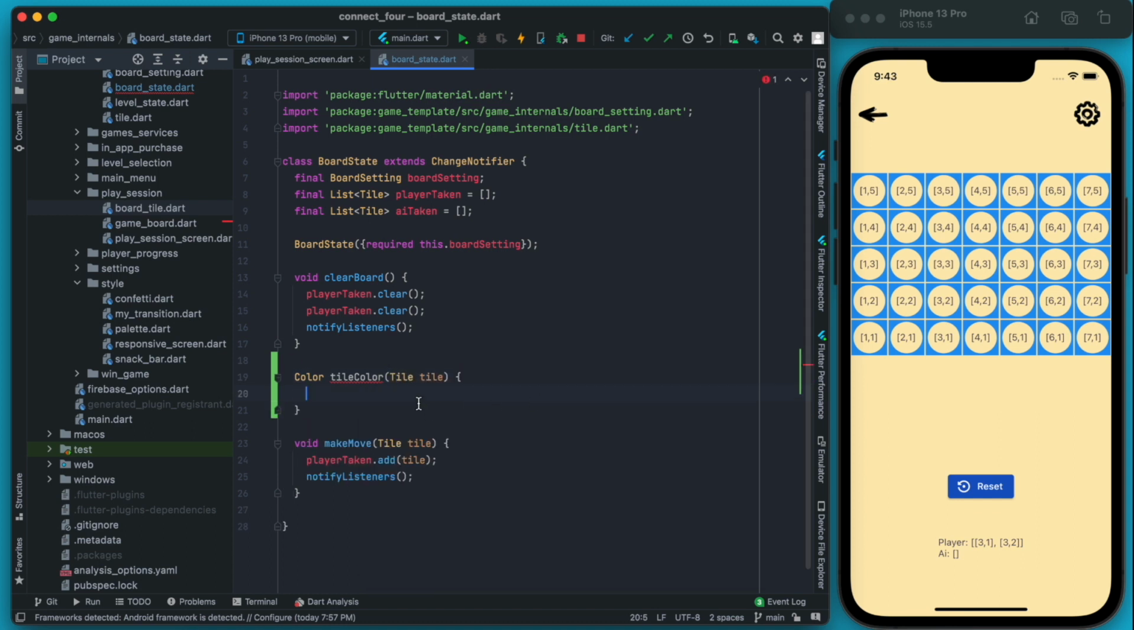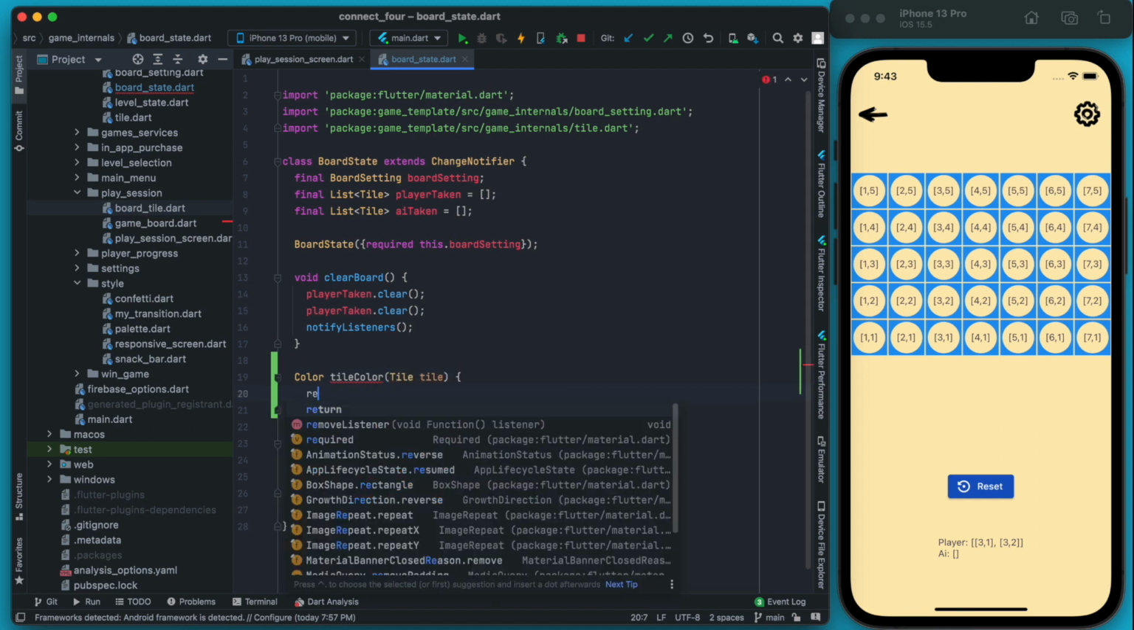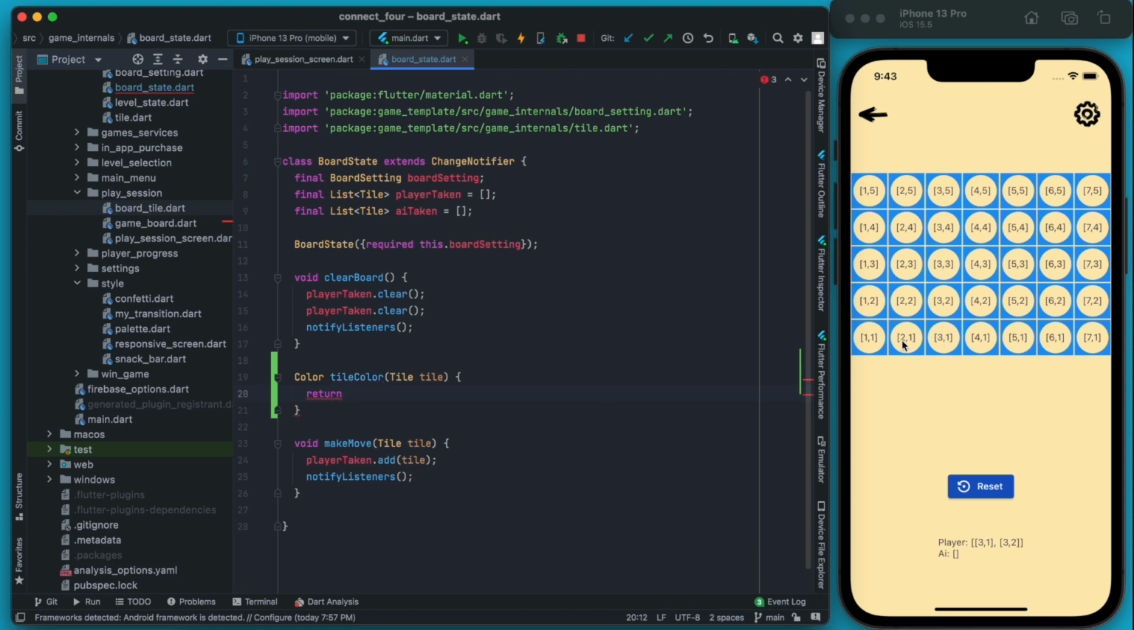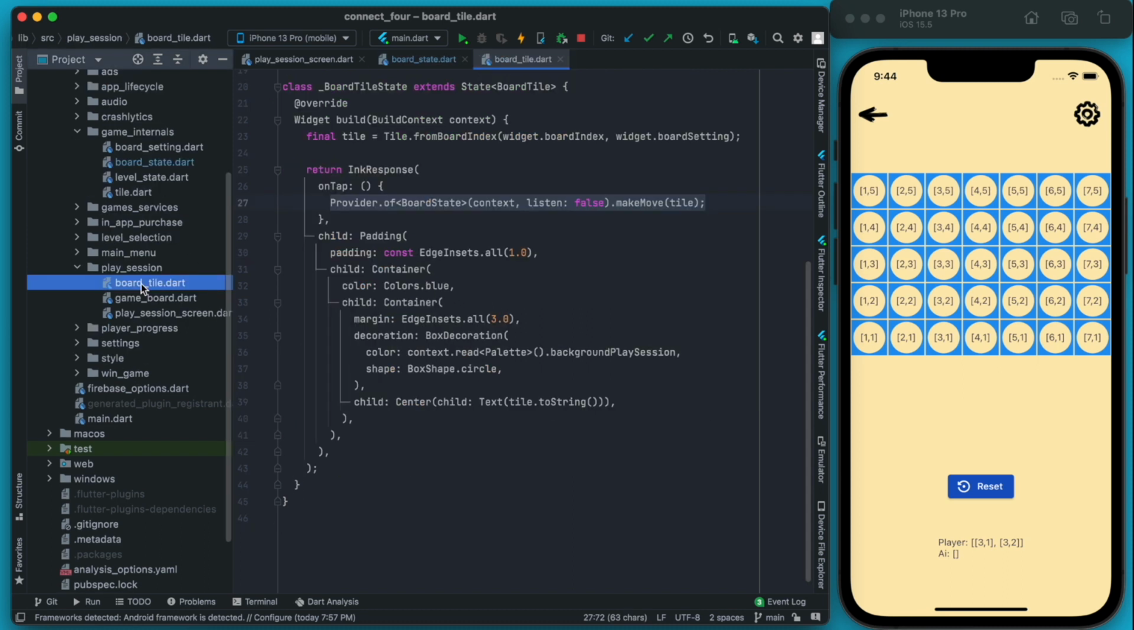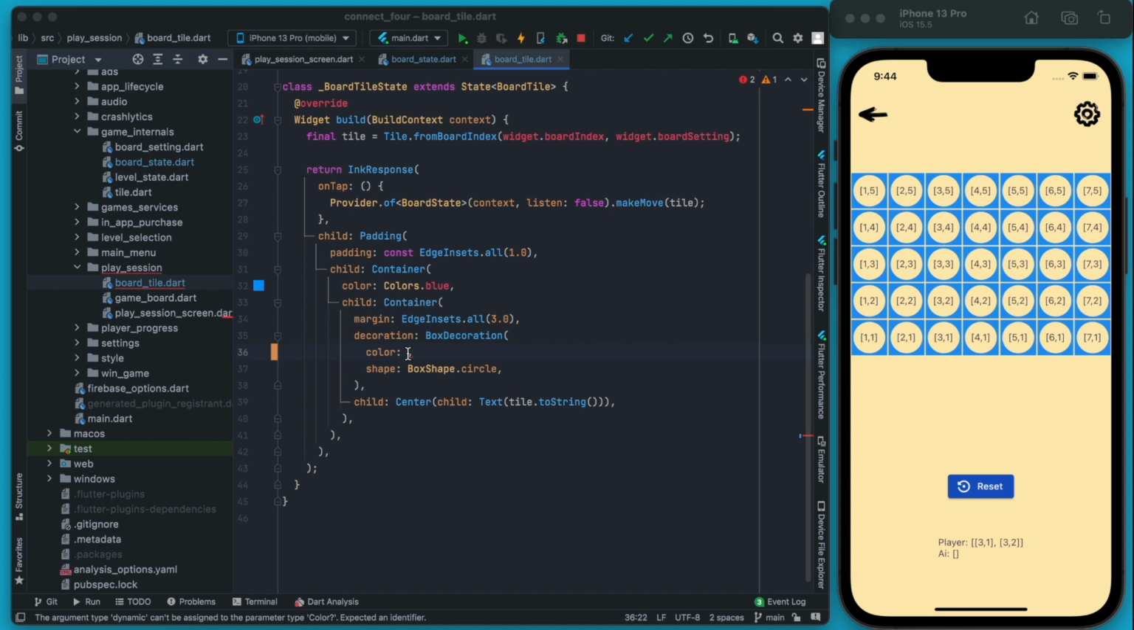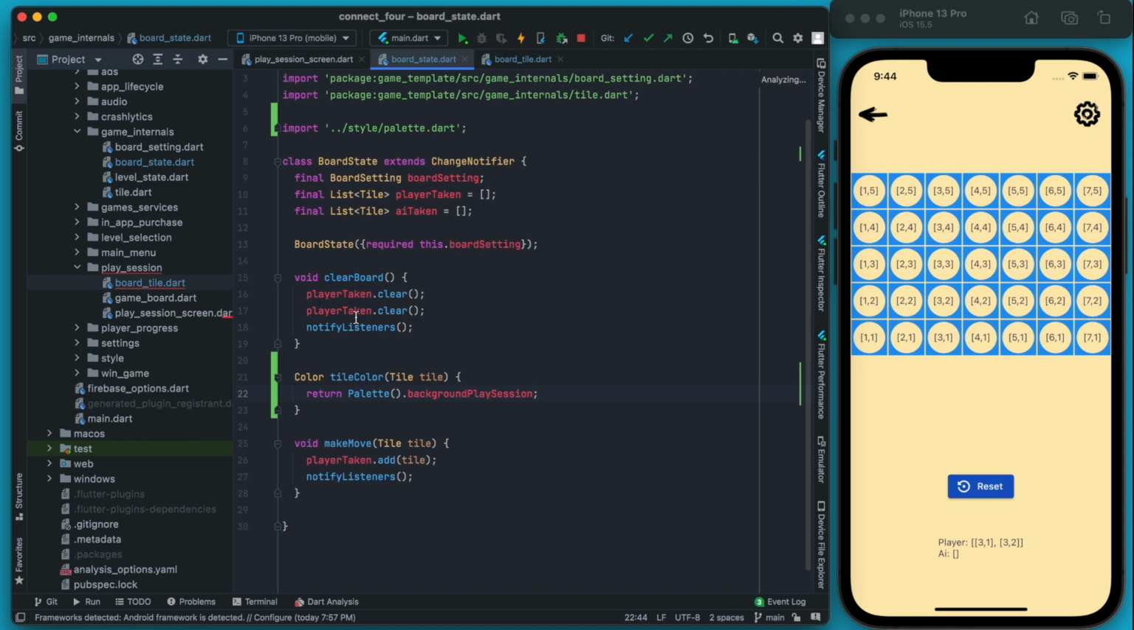So we can start this with actually doing a little bit of a refactor and just simply return the color that is being set here now, which is defined in the palette, and it's that background play session. We will need to import the palette here. We don't really have access to the provider, so we're going to have to create a new instance of this, which isn't a huge deal. Now we can update our tile. So if we go to our board tile, you can see here we're setting the color of this circle to be the palette background color play session. Now we're going to set this equal to the board state's tile color, which is this function right here.